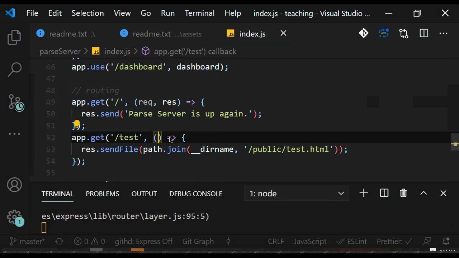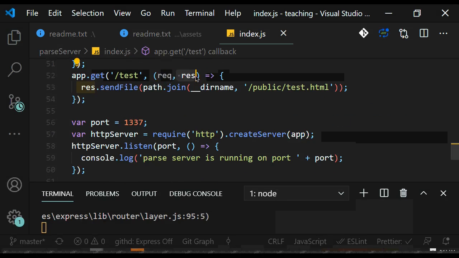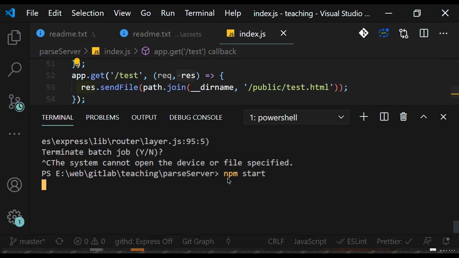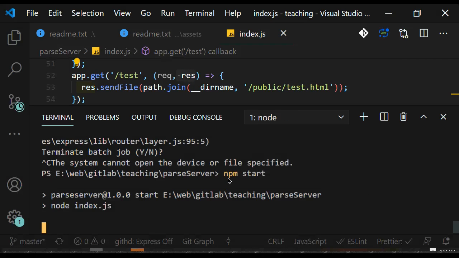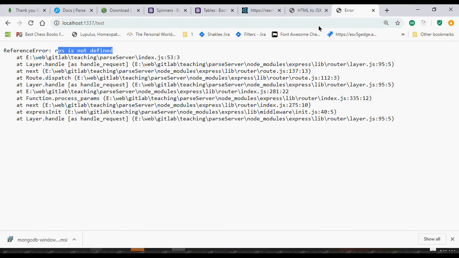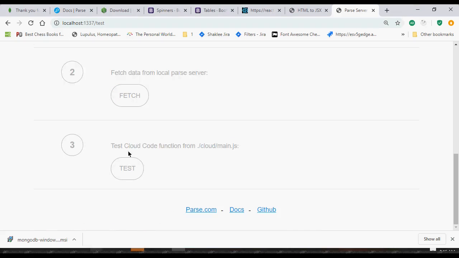So always when we go to test, I need two things: request and response. So I forgot to put res. So it's here. So let's start the server again. Okay, so now again server is running. Let's go here and refresh the page. So here the test file which I put it is running here.